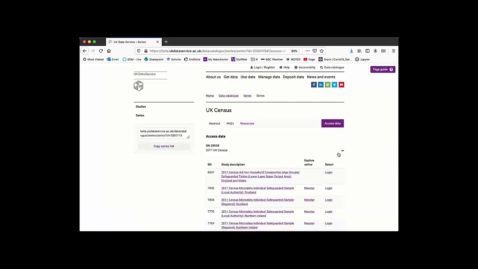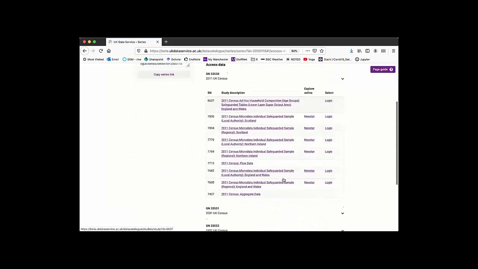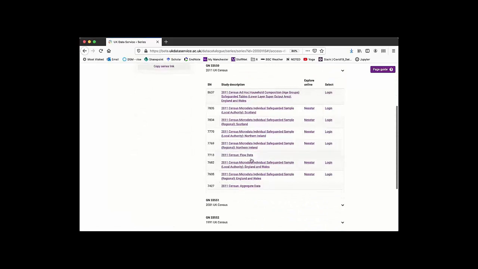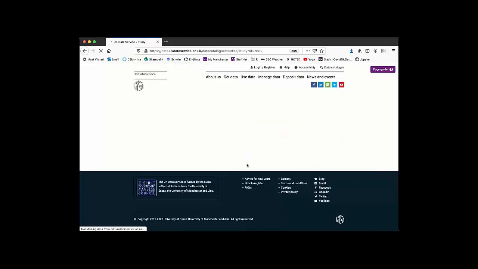If we drop down from one of those, for example 2011, it tells you all the different data sets that are available from the 2011 data. So here we have aggregate data and flow data, but we also have lots of different microdata sets for the different nations. I'm going to look at, and those are available via local authority or region. And I'm going to look at this local authority data set, census microdata, safeguarded for England and Wales.